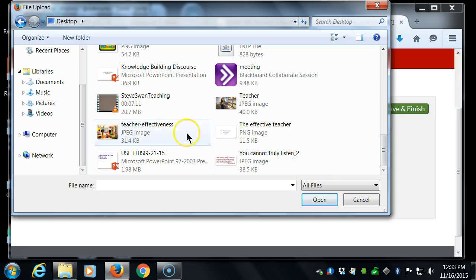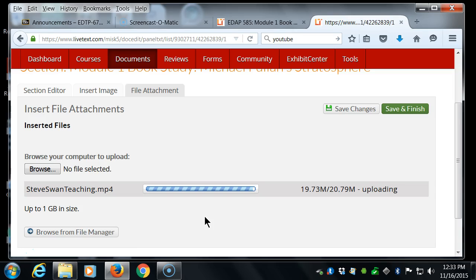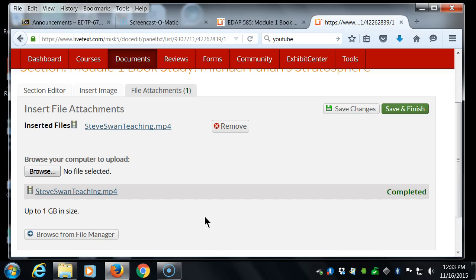I'm going to locate that, and I'm going to open, and I'm going to let LiveText do its thing. Now, something to be aware of. As LiveText will upload the file here in just a few minutes, it then goes into a process where it is making the file available, and as long as it says that upload is completed, you can walk away. And then you save and finish.